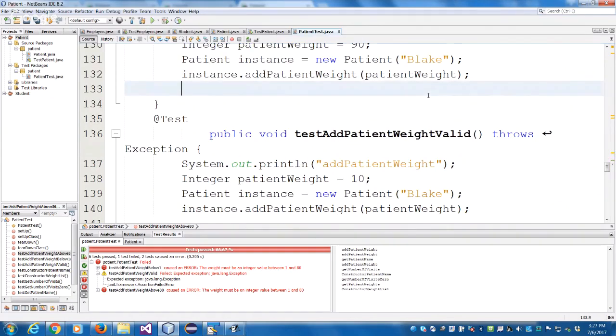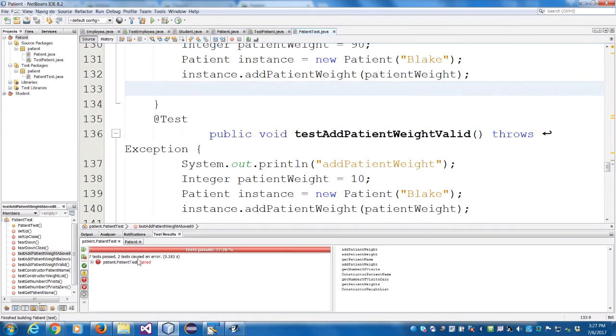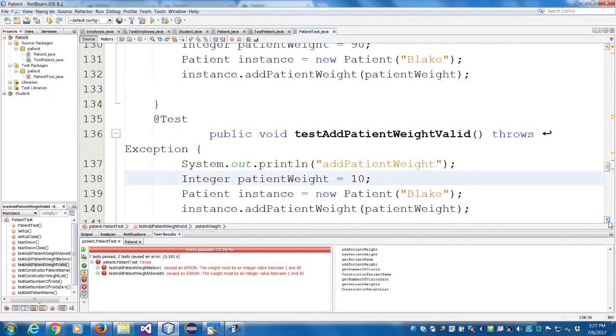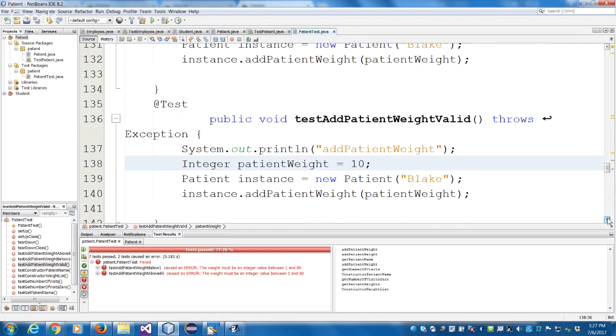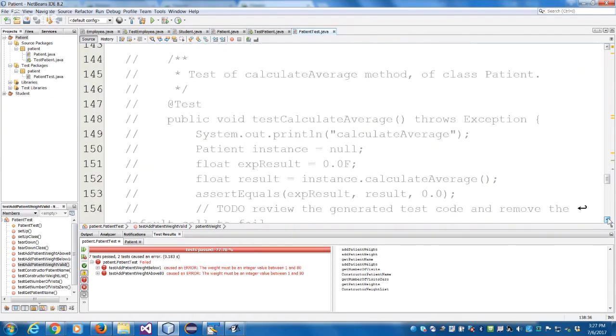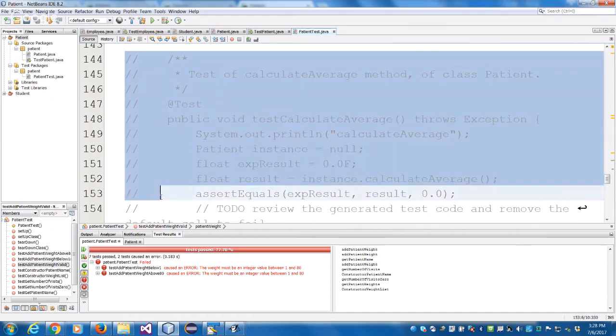So now, it doesn't say fail, it says caused an error. Why is it causing an error? Because I gave it an error message. I threw an exception. Okay, so I've also tested add patient weight. So now let's go to the next one. Calculate average method. So you just go one by one, you keep going and filling in those lines.